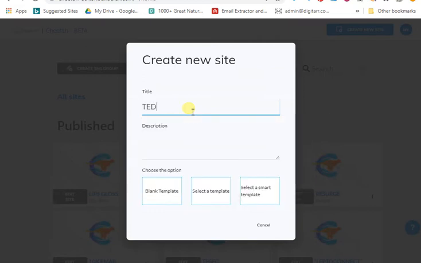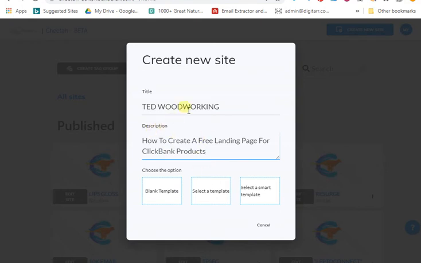Let's say Ted woodworking is what we want to create. Put the description of what your website is about, what your landing page is going to be about. If you're a pro, you can click this blank space, because that's what I use. But if you're still new and you don't know much, you can click select a template here right now.